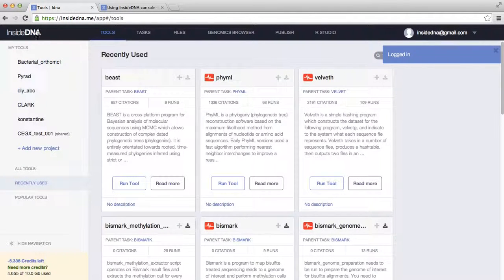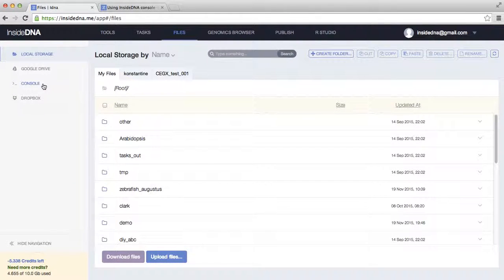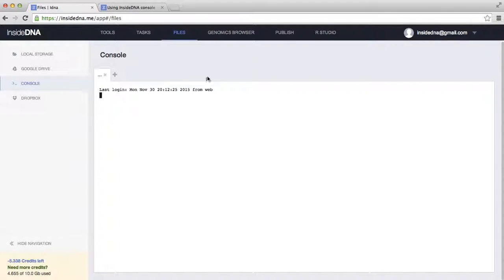And once I'm inside of the platform, I'm going to go to the files, and then in the left-hand side bar, I'm going to choose console. If you log in the first time, you will need to activate the console, but if you've done it already, then you will see the console as it is.